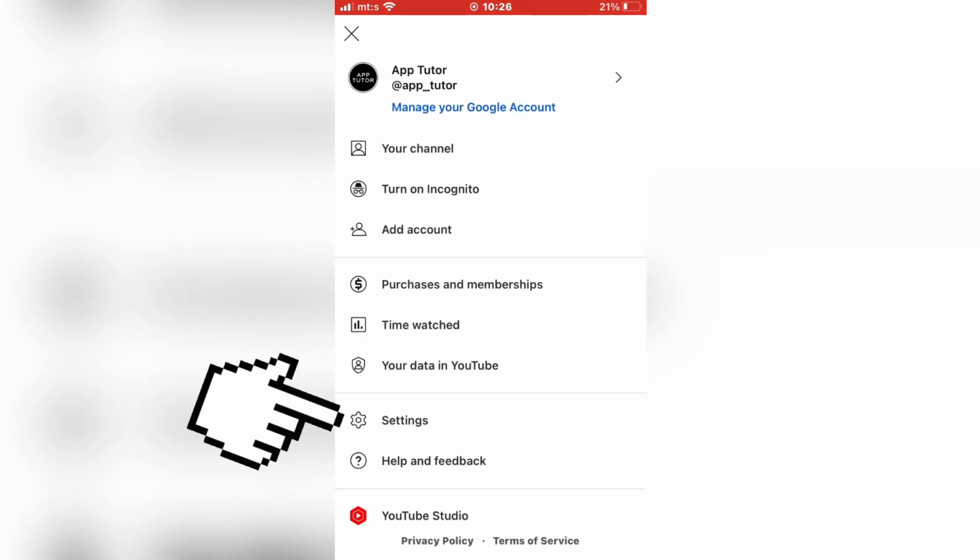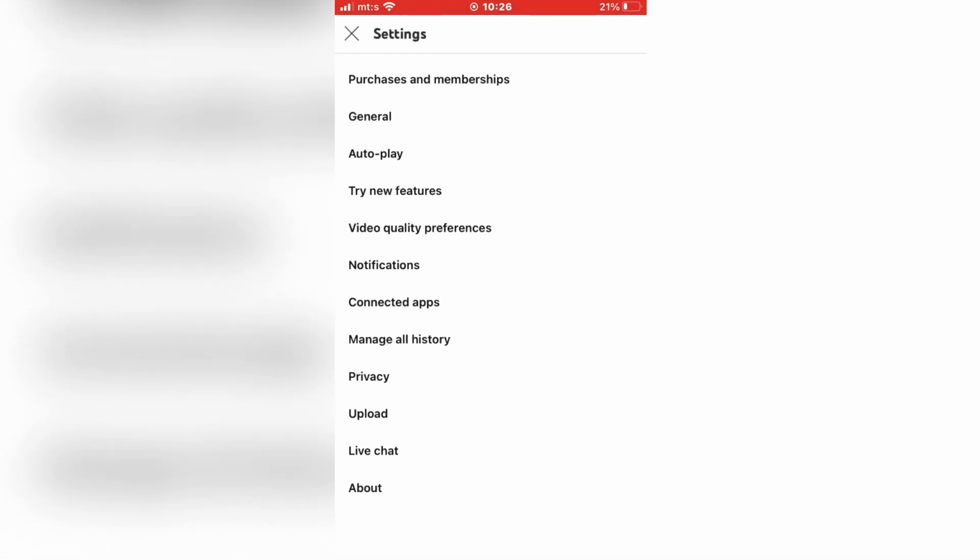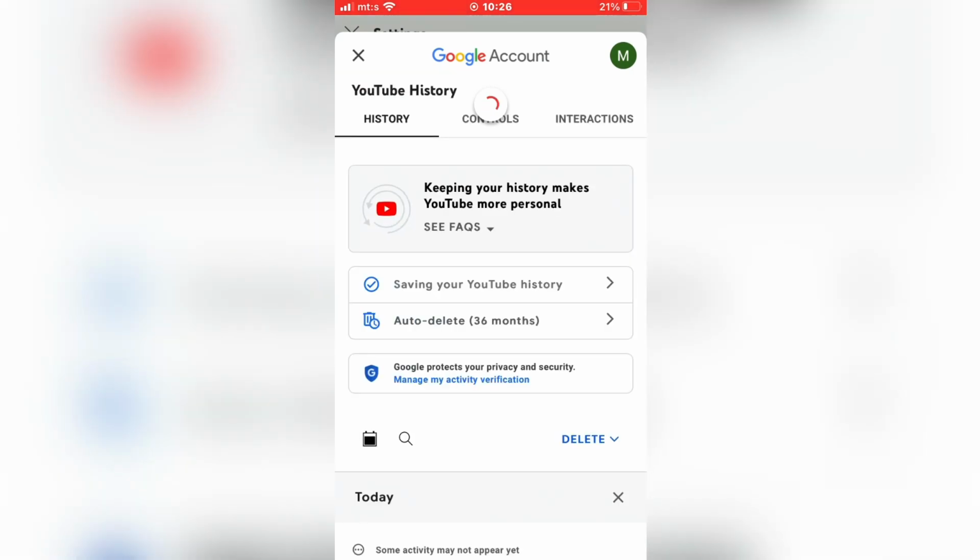Tap on your profile picture in the top right corner of the screen. Then tap on Settings. And we had a History and Privacy button in the settings right here, but that button is missing. What we need to do is to click on the Manage All History button right here, and then a new window will pop up.